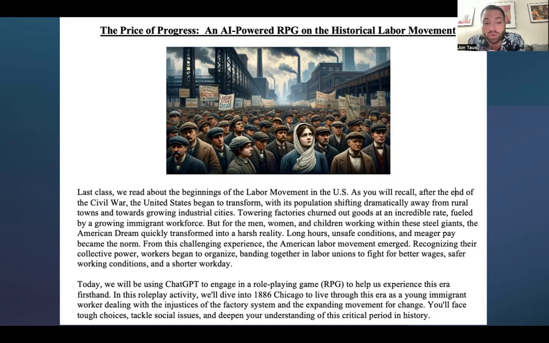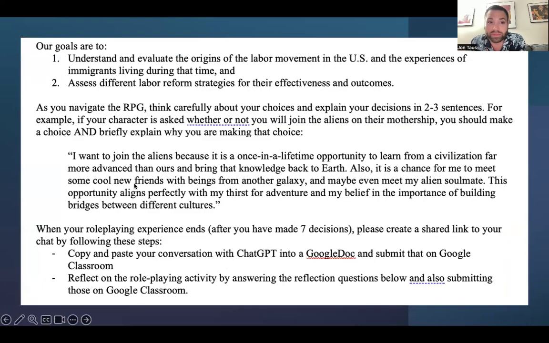Throughout the experience, you'll face tough choices. You're going to tackle social issues and deepen your understanding about this critical period in U.S. history. For this activity, you have two main goals. First, I want you to understand and evaluate the origins of the labor movement. Where did it come from? Why did it occur? And what were the experiences of the immigrants living during this time? What was their life like? What were their choices like?